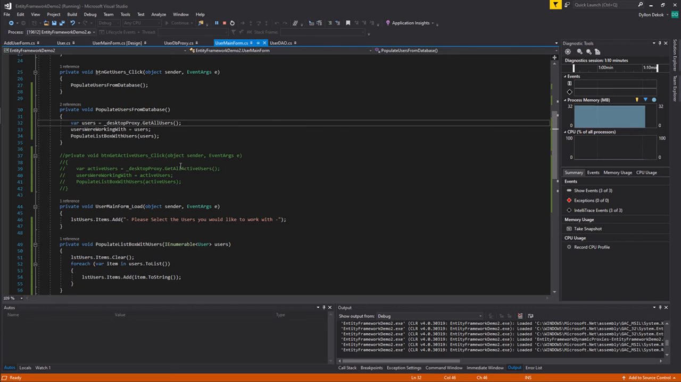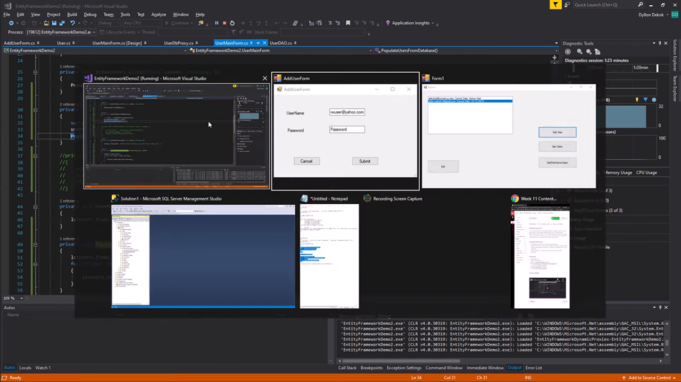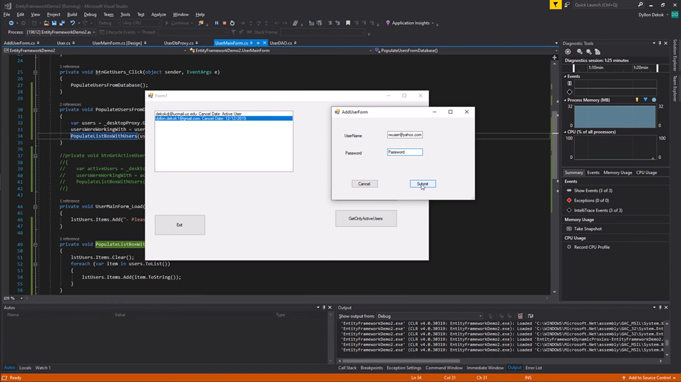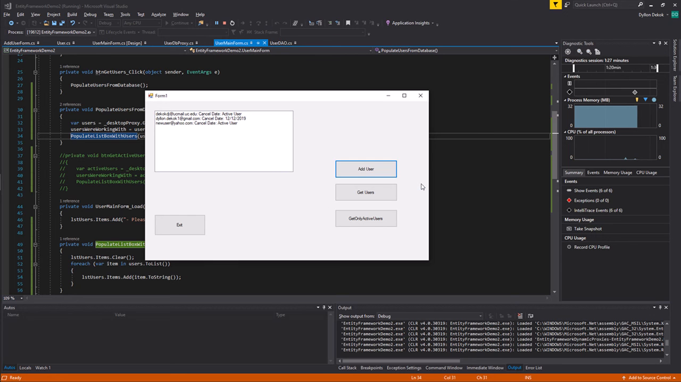Gets all the users, and then populates the users here to our list box. So let's go ahead and see if all of that stuff that I wired up works. Let's click submit. And now it gets my new user from the database. Cancel date is active user.